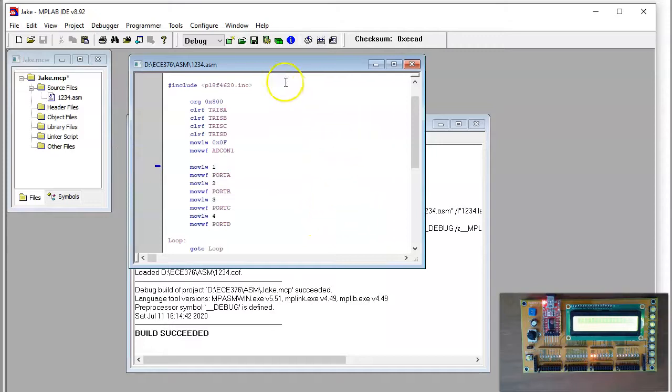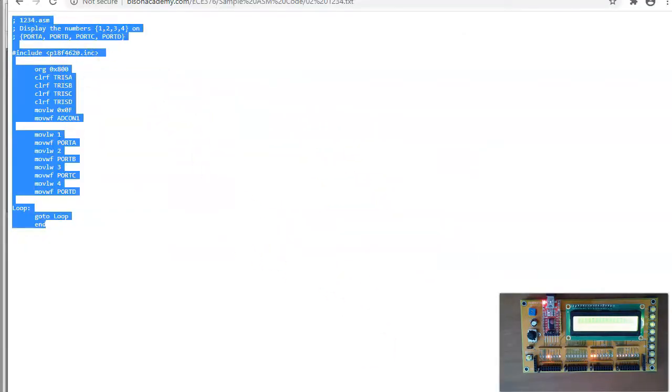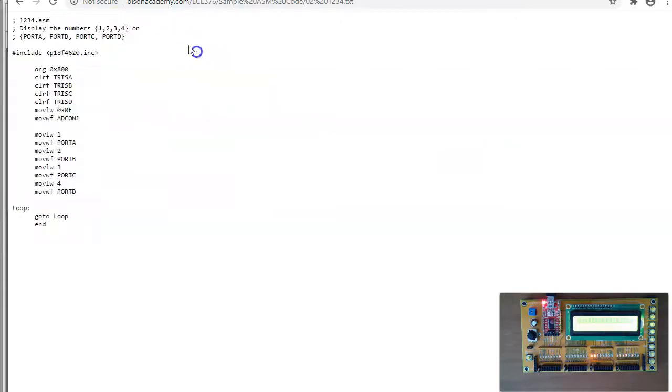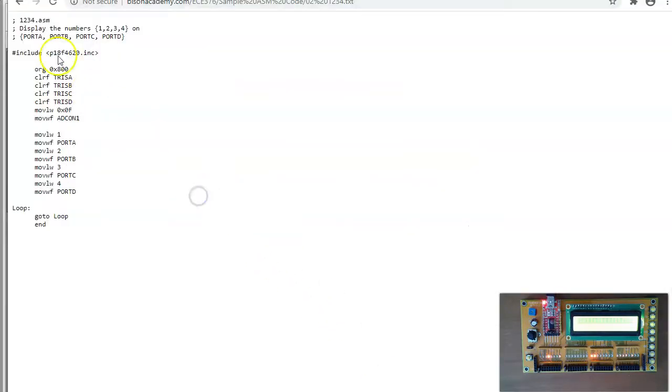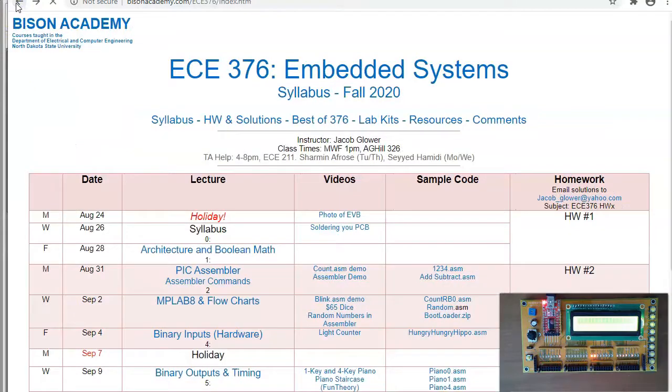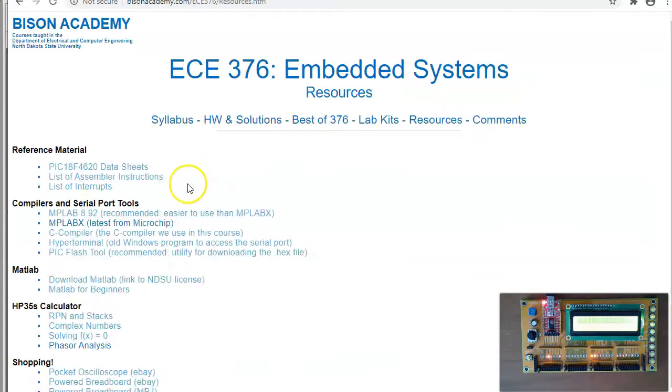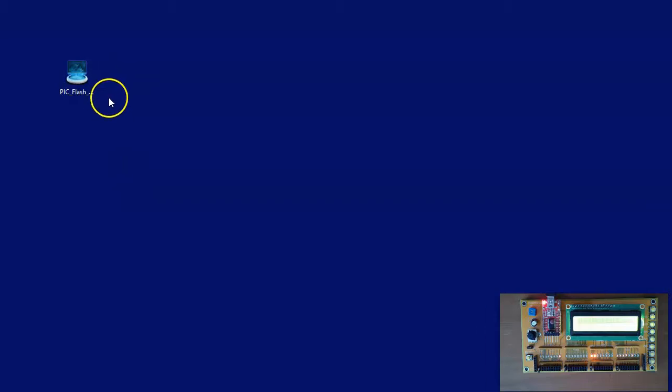To download your code, there's a couple ways to do it. My preference is to use the Nate Zimmerman super amazing utility. If you go into resources, it's this guy, the Pick Flash tool. I've already downloaded it. It's a small program I just put on the desktop. You're not supposed to do that, but it's so small it doesn't really matter.